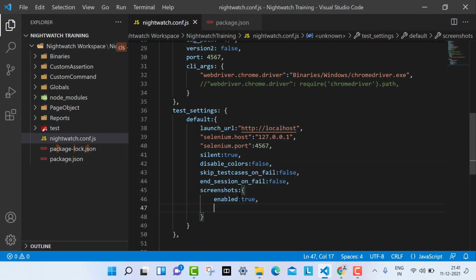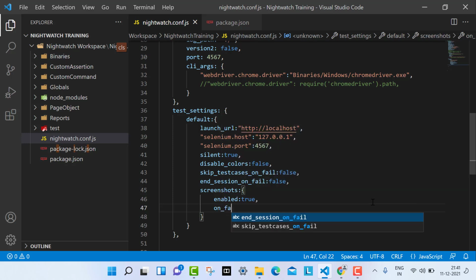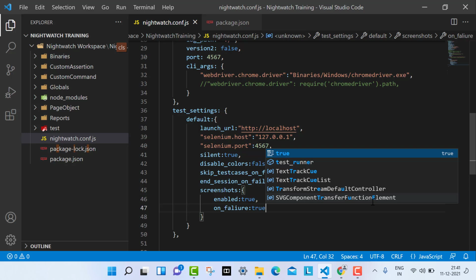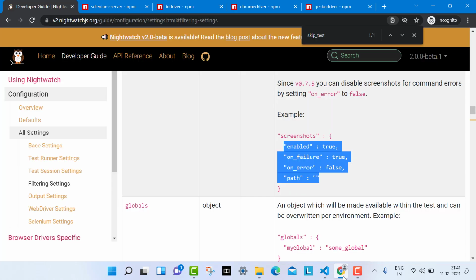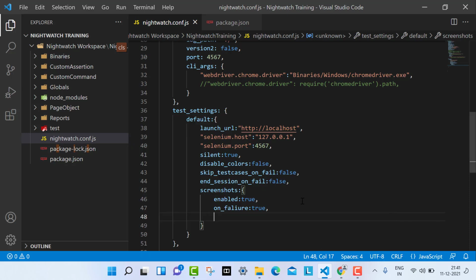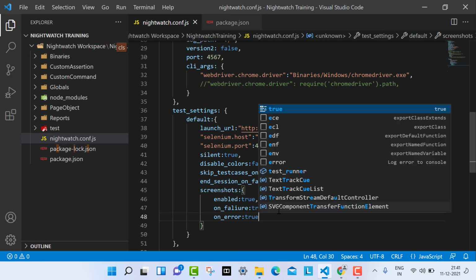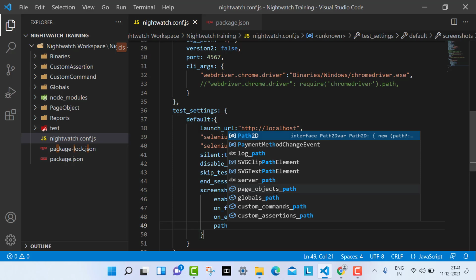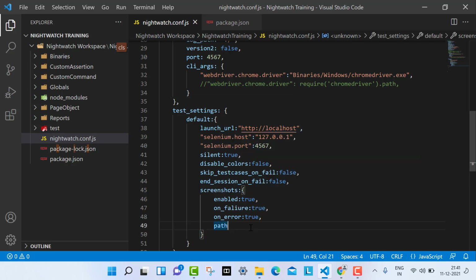What values will come? Enabled, which is true. Next it will come on failure, true, correct. Okay. On error, I'm gonna make it true. Okay. And the next is path, where you want to store the screenshot.